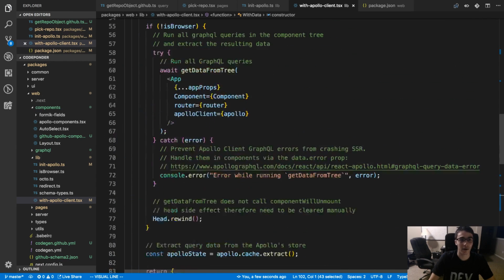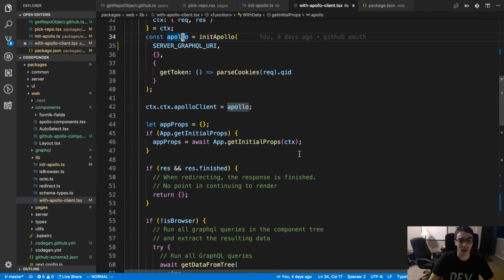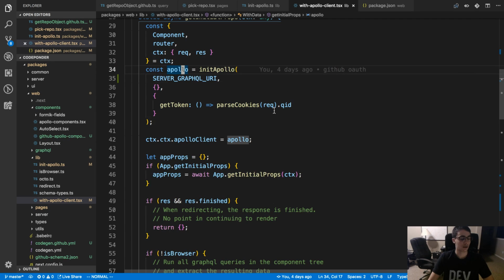And then I should also initialize it. Do I need to initialize it up here, and then get initial props? I don't think so. Unless I should pass it to the context. I'm not sure.